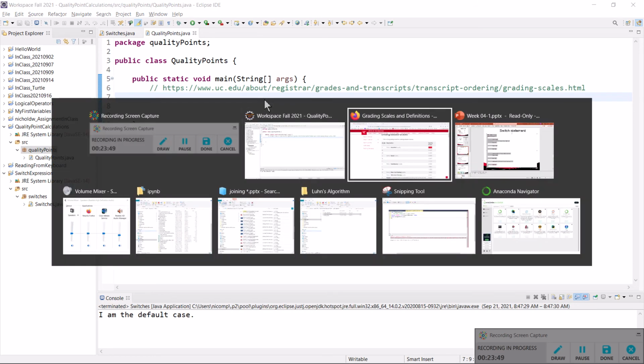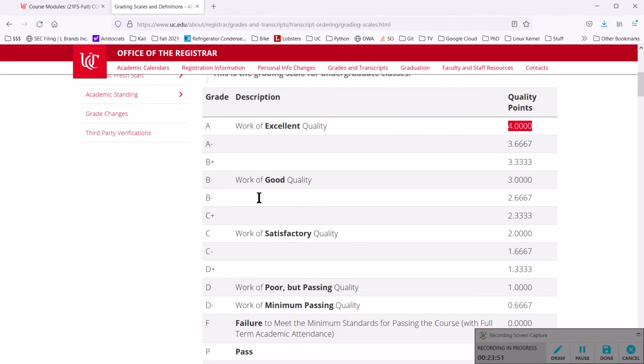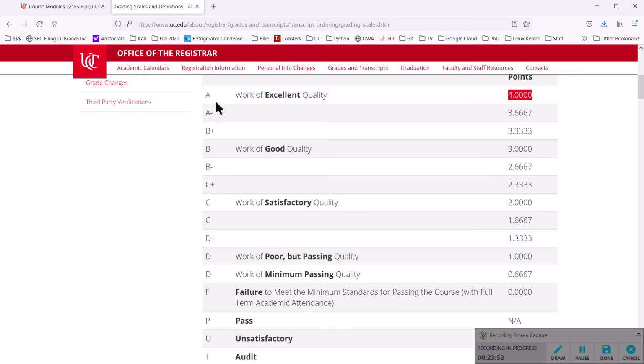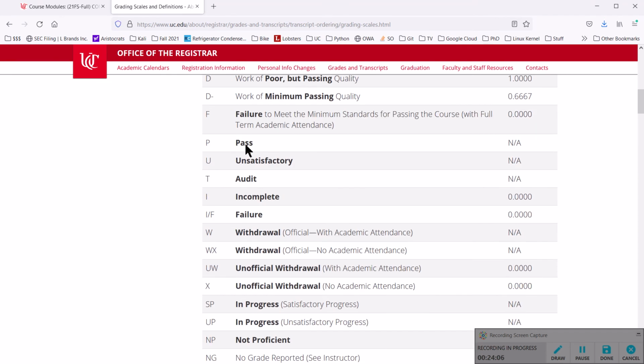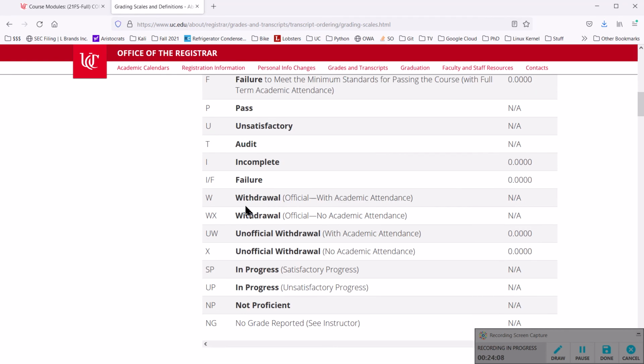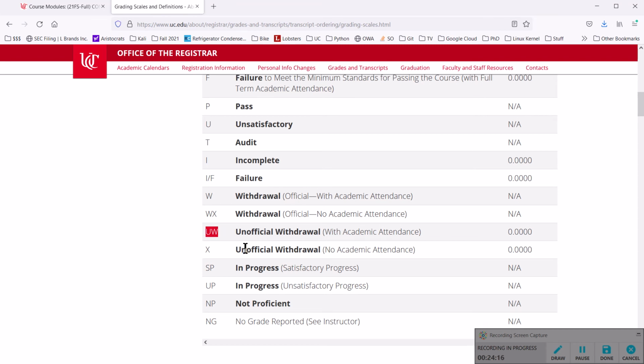I am going to start a switch, and the thing I'm switching on is going to be a string because these grades are obviously strings. They have letters in them, they have plus and minus symbols in them. If you scroll down, there are a whole bunch of other letters you might not even be aware of. There's an incomplete grade, there's an incomplete failure grade, there's a UW grade, which you read about on my syllabus.